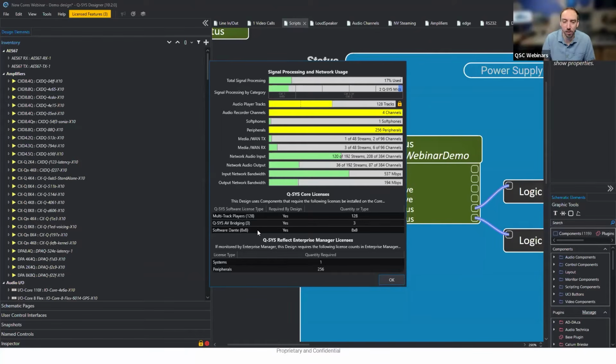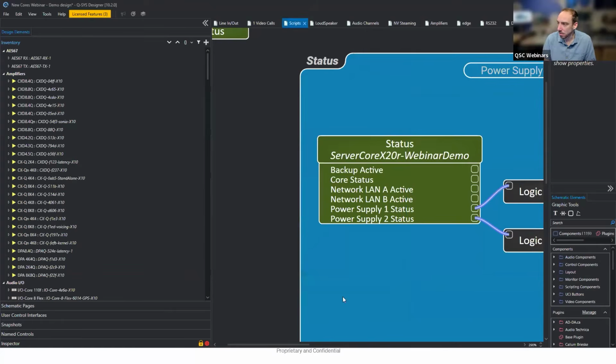We also have a couple of AV bridging licenses we need to put in here, as well as software Dante. This does come with an 8x8 license out of the box. All of our cores have 8x8 licenses with the exception of the NV32. So with that, I'm going to stop sharing here and we'll open it up for questions.